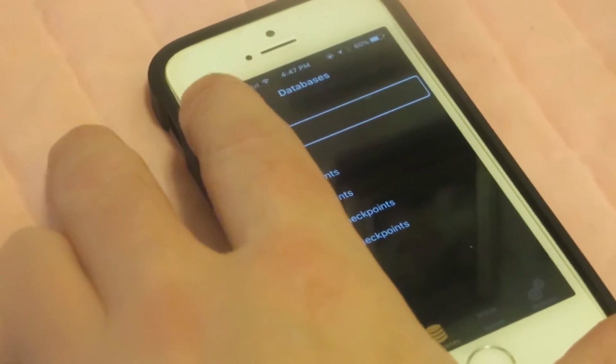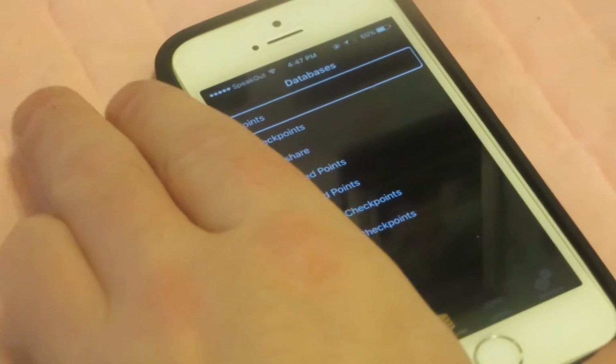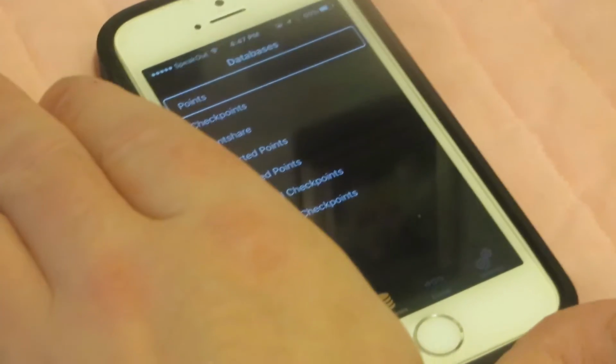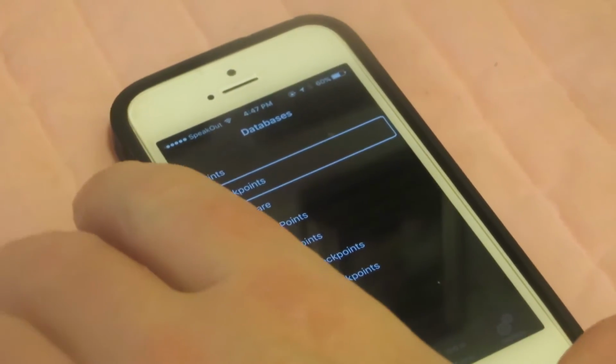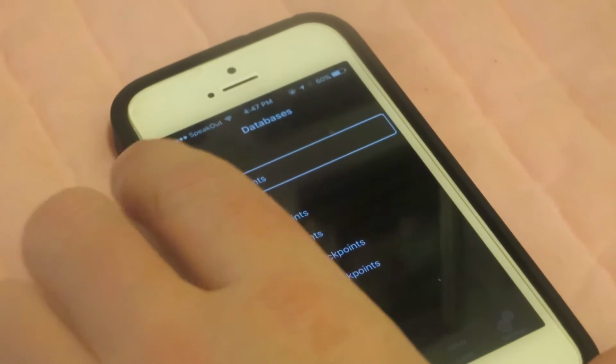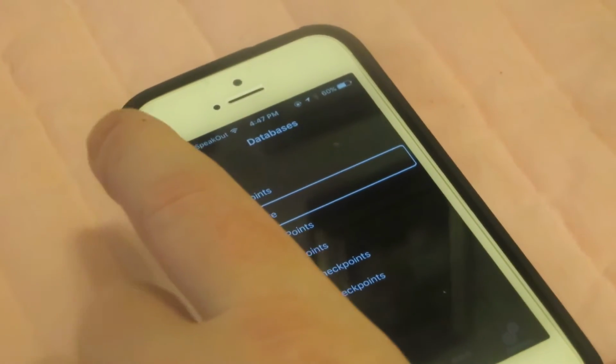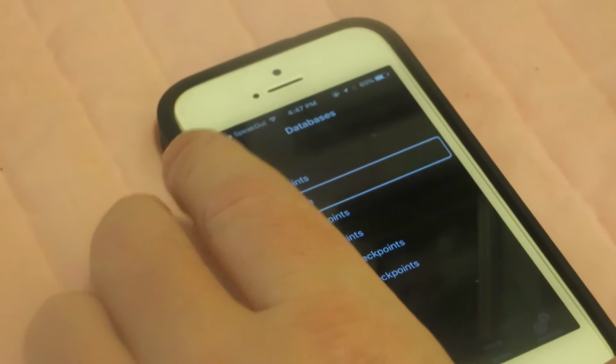So we have Checkpoints and Points buttons. I'll start at the top of this. Points is where you download various points of interest, and Checkpoints is where you can manage your checkpoints. Those were in previous videos. But the new feature is Pointshare, where we've integrated this with the Loadstone Pointshare site.